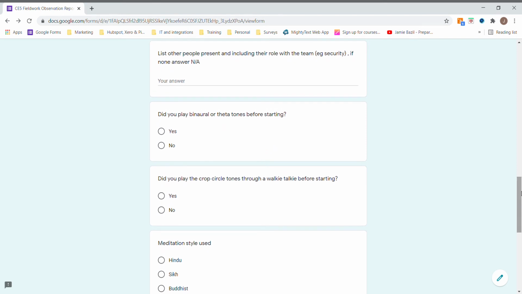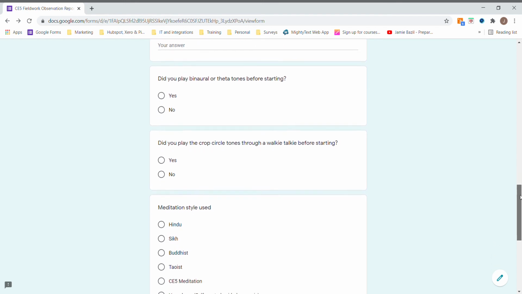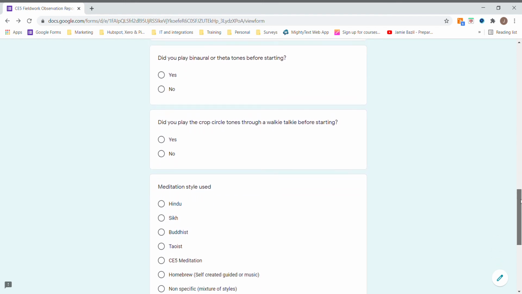Moving on, also list any other people. If you've got any other family or friends coming with you that maybe are looking after cars or are off-site, or they're fulfilling some role, list them here and list what they're actually doing, because if they are not taking part in the CE5 protocol, it's possible that their presence may or may not adversely affect the outcome. But by tracking this information we'll be able to assess this properly.